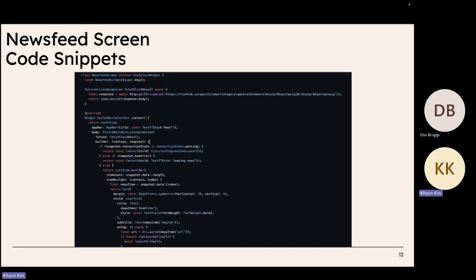This here is the news feed screen, which fetches and displays a list of general stock related news from the Finnhub API using Future Builder. It shows a loading spinner while the data is loading, and an error message if something goes wrong, or a list of news articles once the data is fetched. Each news item is displayed in a card with a headline and source. Tapping on a news item opens the article in a web browser.